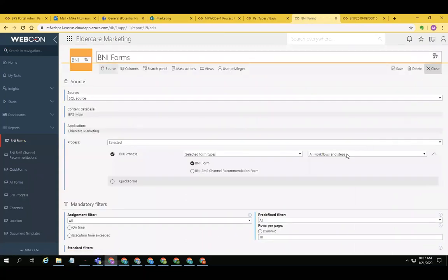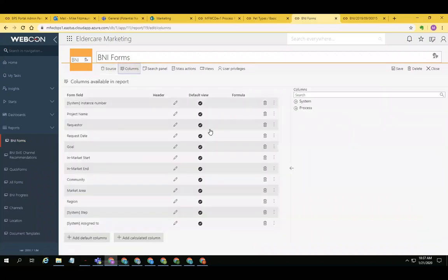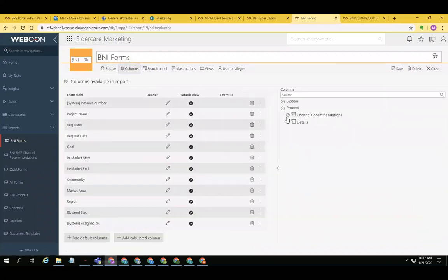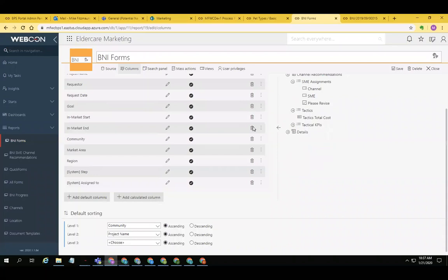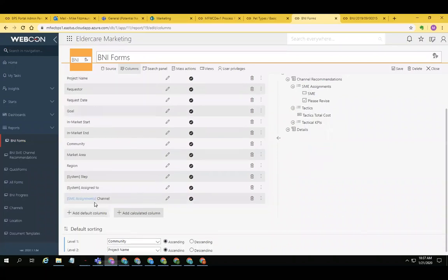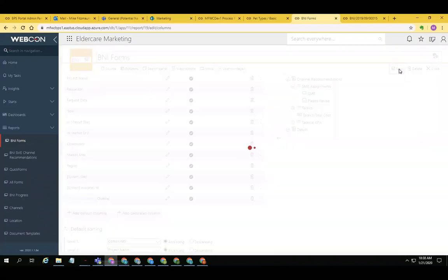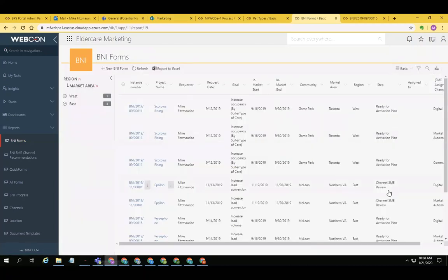So I'm going to go into edit mode in this report and go to columns. And you'll now see that there are detail items inside the process. This column would not have been here in 2019 or years prior to that. But now, if I want to see a report on which channels are being selected, I can throw that in here. And now I'm just going to save the report and close it so you can see what I'm talking about.